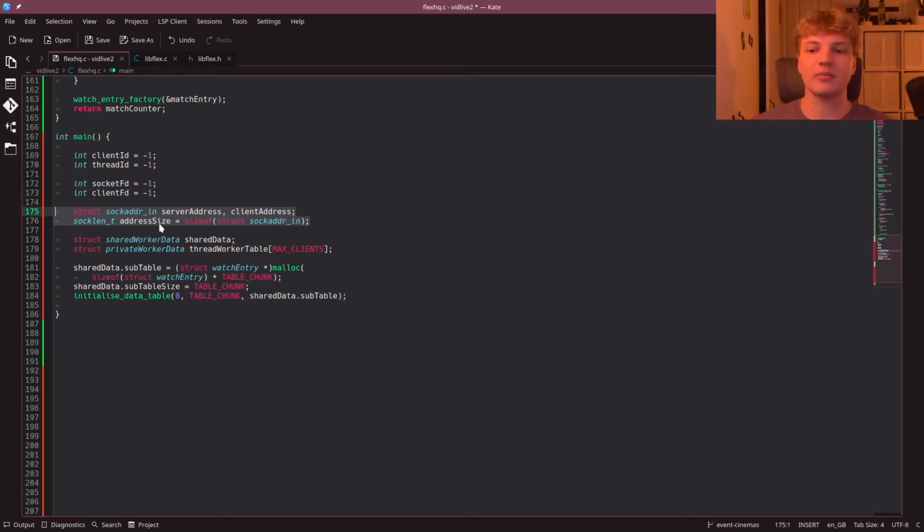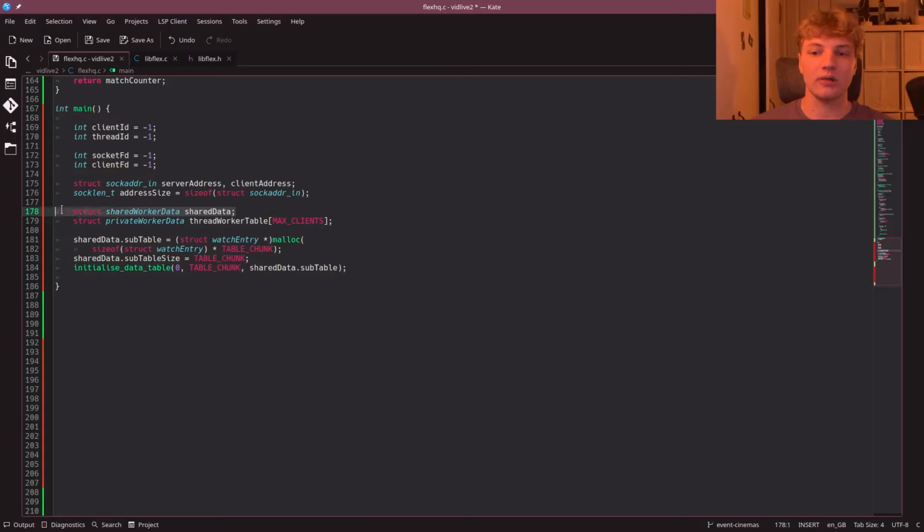where I do end up covering that. And here I allocate our shared data, which there's only one of, and I've got our thread worker table, which is an array of these private worker data. So this is essentially an array that stores all of the data associated with our thread pool. I've also allocated this subtable here with size for our first chunk, and then set the size there, and then I initialize the data table with that function we created earlier.